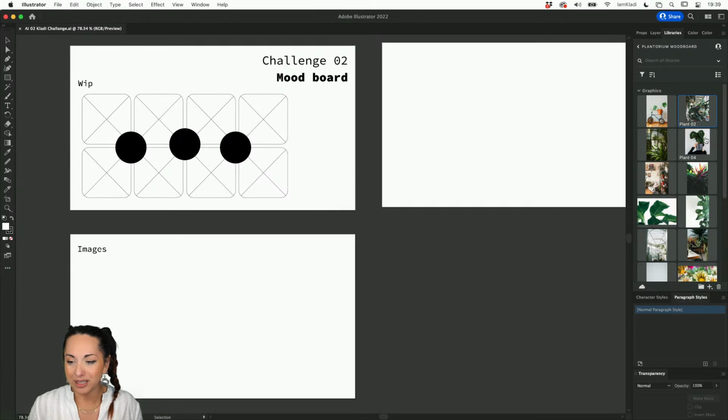And what we're going to be doing here is to also learn how to browse images and select the right image that you would like to use without leaving Illustrator.